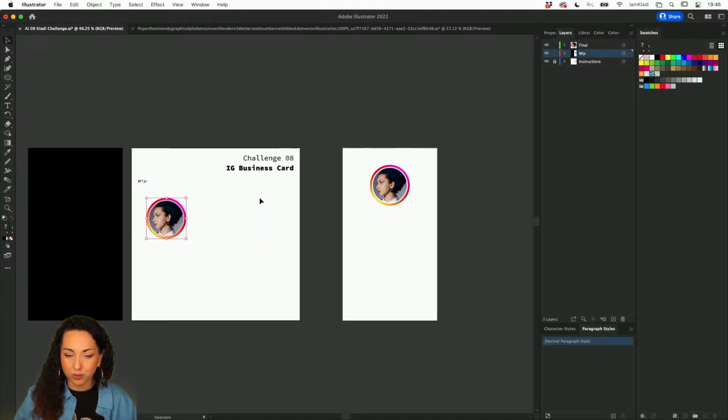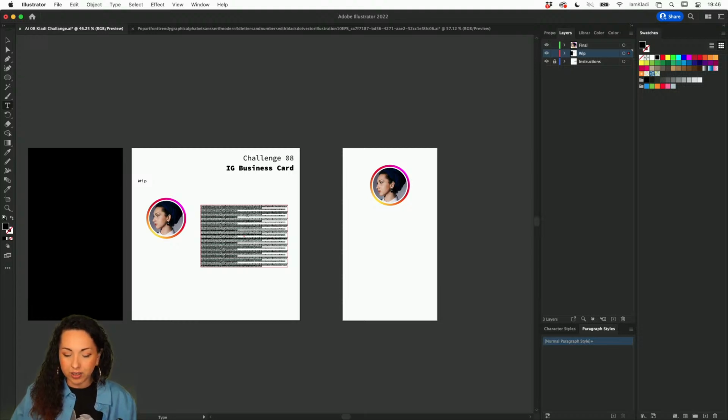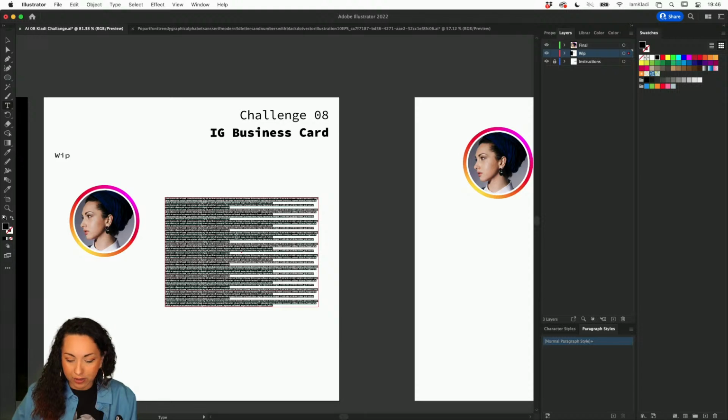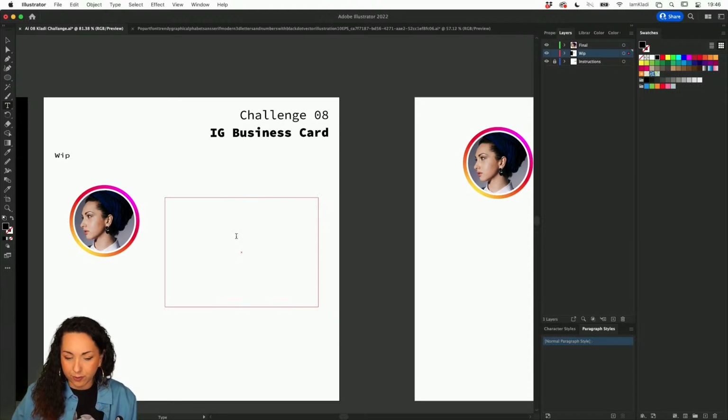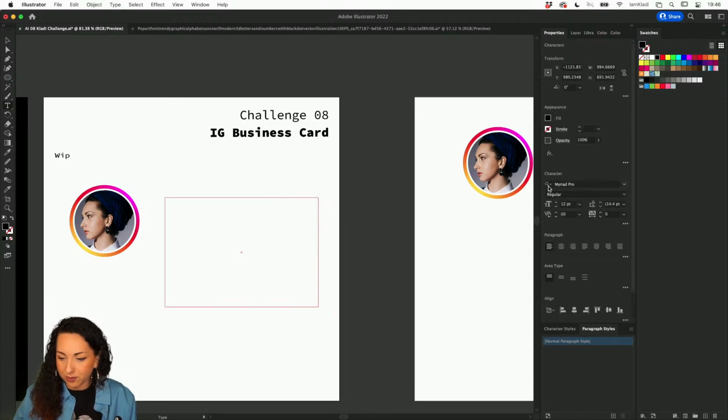So I can go back into my work in progress and press the letter T to activate the type tool and click and drag in order to create a text area. Here, all you're left to do is to write the different channels. So in this case, first of all, I'm going to go into my properties panel and make sure that we create a text that is a little bit bigger. Otherwise, we can't see much.